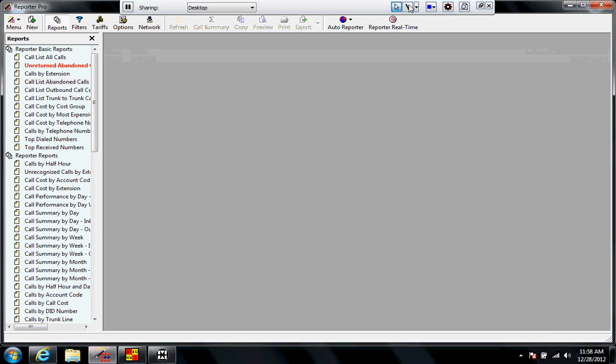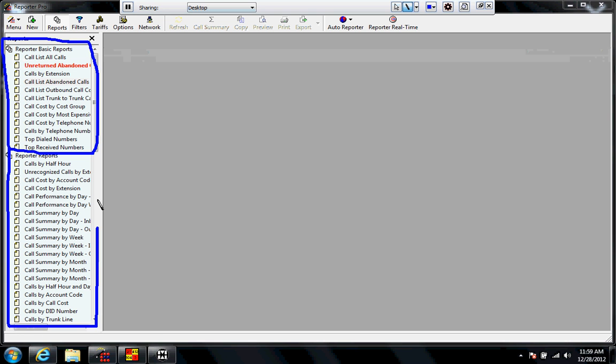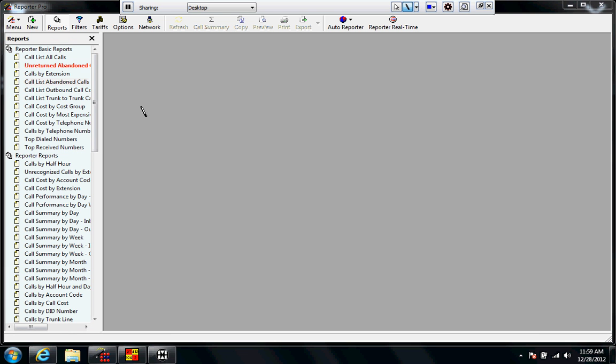Over here on the left-hand side, you'll have a section for Reporter Basic reports. Reporter Basic is going to be the main reports that you get in the Mitel Business Dashboard base kit. If you add in the real-time uplift, you'll get the Reporter reports as well. It'll take you down a little bit further and give you a few extra reports that are available to you.